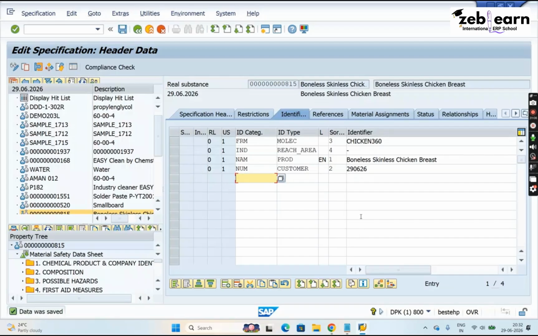Okay, these are identifiers. I hope you have understood. An identifier is nothing but a word, or a number, or a formula using which we can uniquely identify a specification. That is called an identifier.